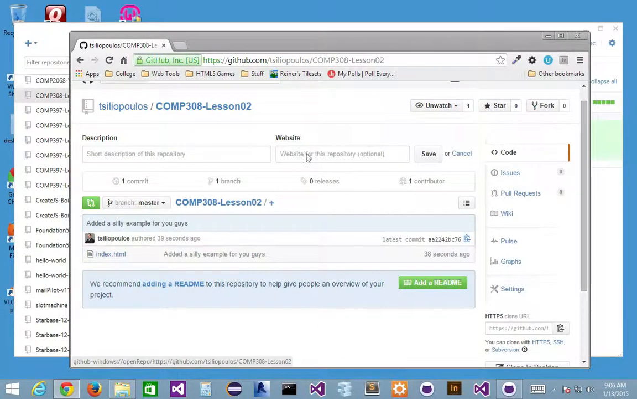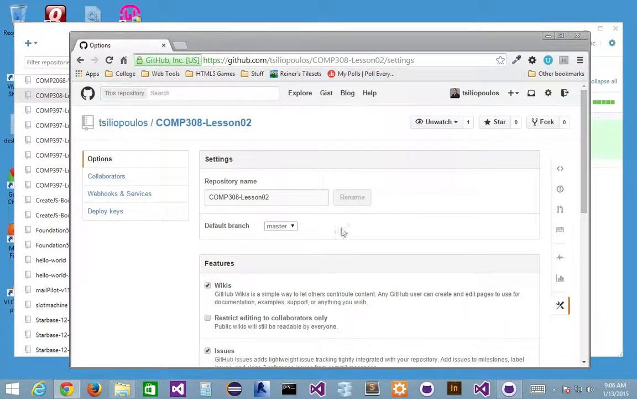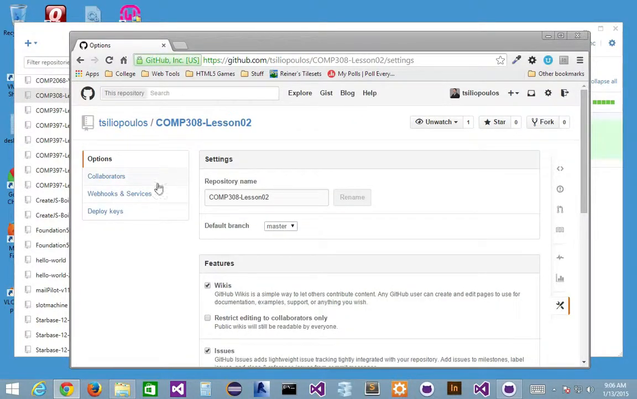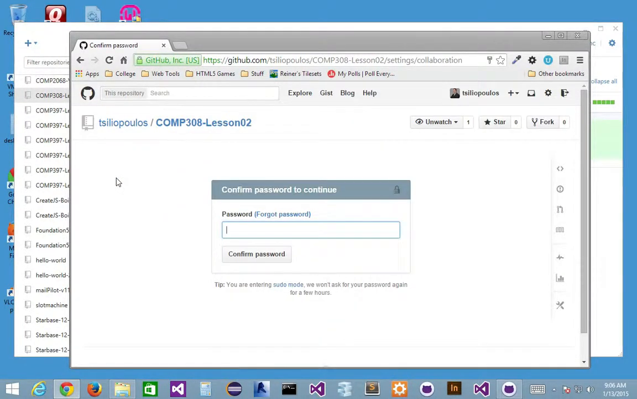So if you notice my settings here, inside my settings I can go to collaborators, right? Let me go back and show you that again. So here's my repo. It's a pretty empty repo, COMP308 lesson 2. I'm going to go to settings. So you want to work with a friend? Click on settings, then collaborators. And then it asks, what's the password for my repo? Because it won't allow you to add a collaborator without confirming that you're doing it.